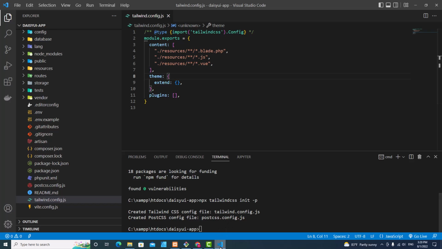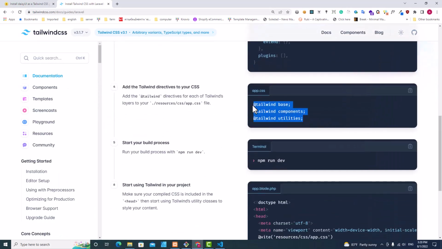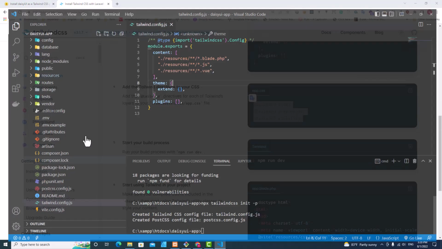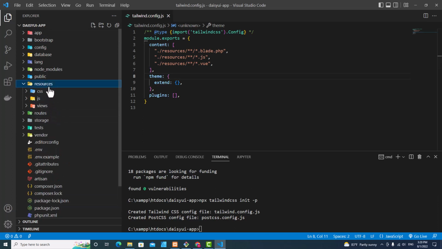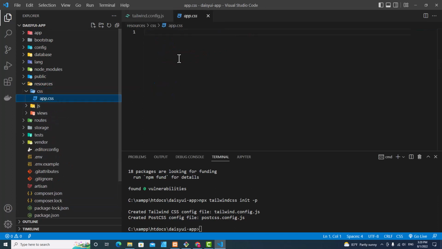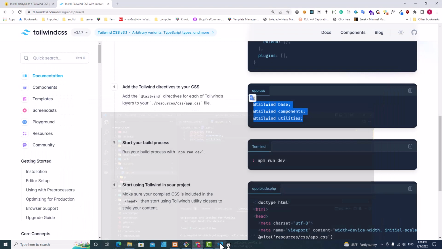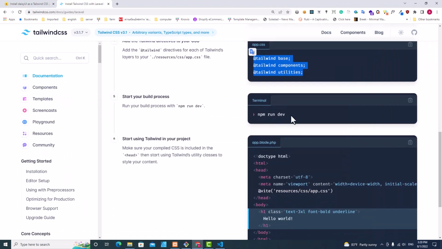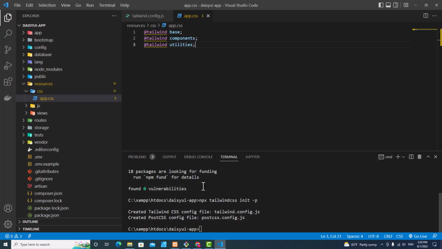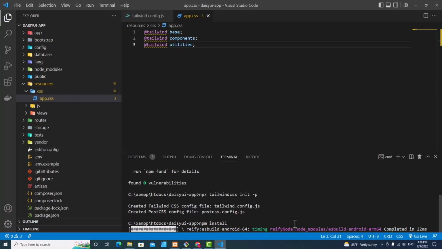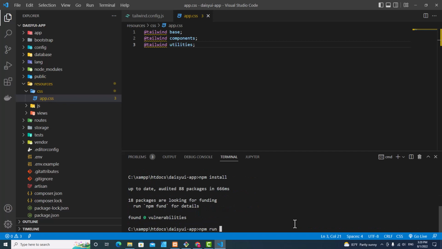So the next step, you copy this CSS and go to app.css in resources here, paste this over here, and then type npm run dev. So before I execute npm run dev, I'm going to type npm install, npm run dev.